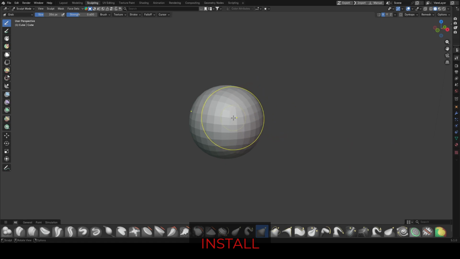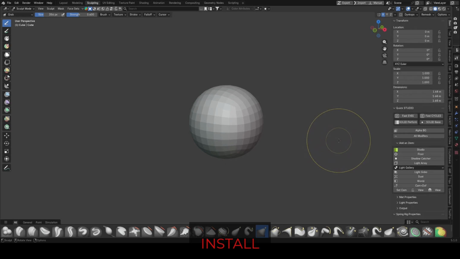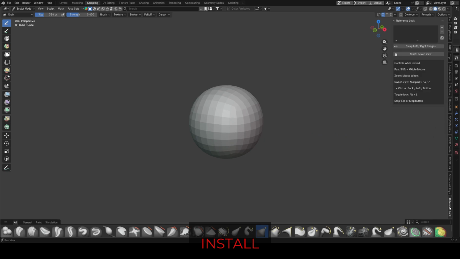Okay, so let me first show you how to install it. You would drag your zip file directly into your Blender and it's going to install it. You just have to confirm that it's being installed from your disk and hit OK. You know it's installed. Now, once you've installed it, find it in your N panel, side panel. Just hit N key, scroll all the way down, and you'll see reference lock.